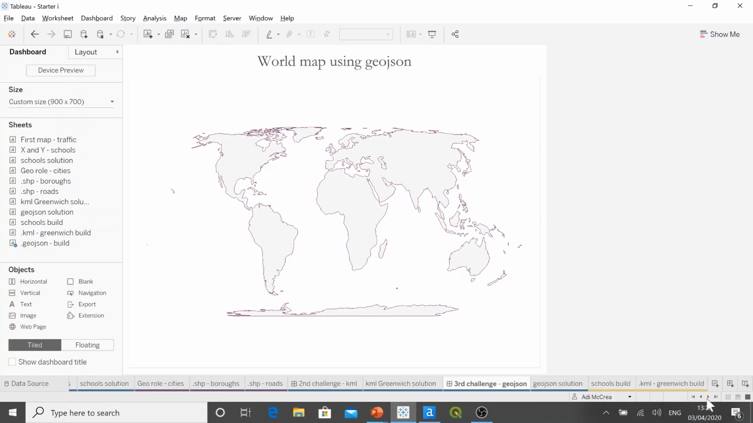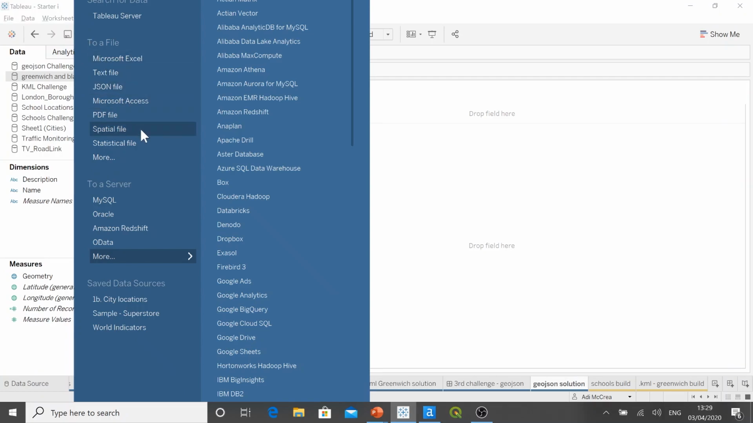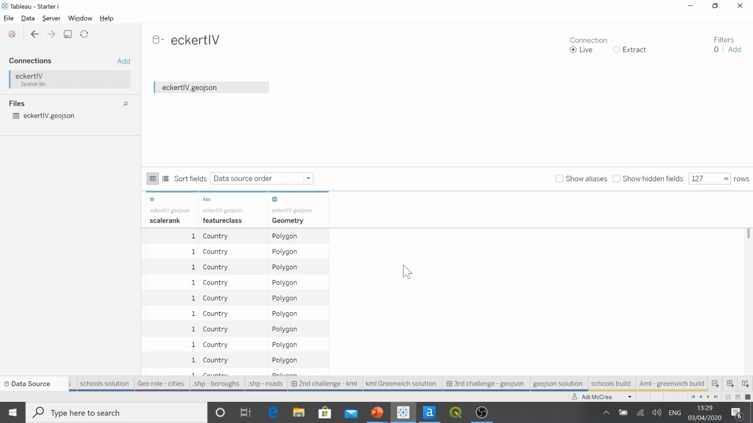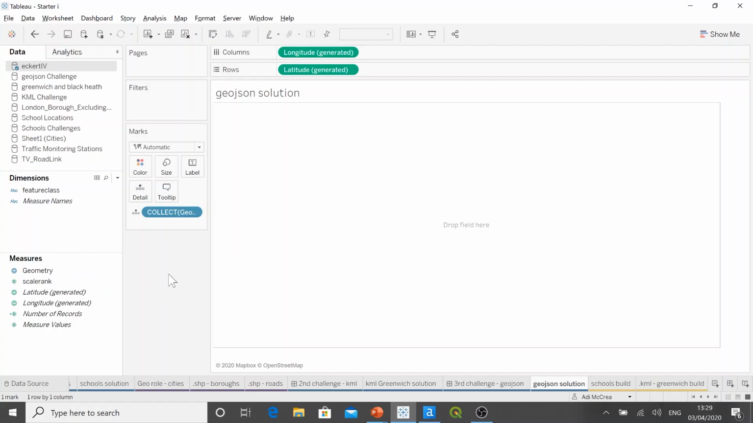Okay, hope you had a go at that. We're going to go for the solution now, and we're going to begin again with adding the data in. So we connect data, add new data source, scroll down to spatial file, and we want this Eckert4 geojson. And then we're going to open that and have a little look at the fields. So you can see here again, as I said, we've got a geometry column. It's natively spatial. We have polygons as the spatial object type, so we're looking for this map to render areas. We'll go into our worksheet and then double click the geometry field to bring that into the view.